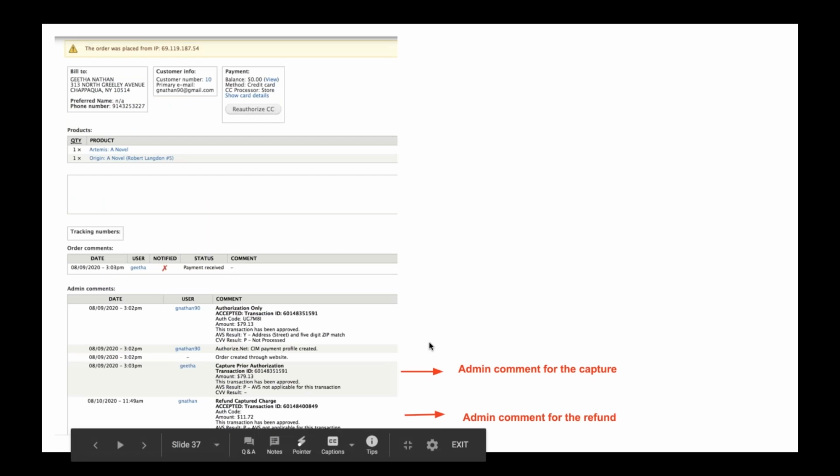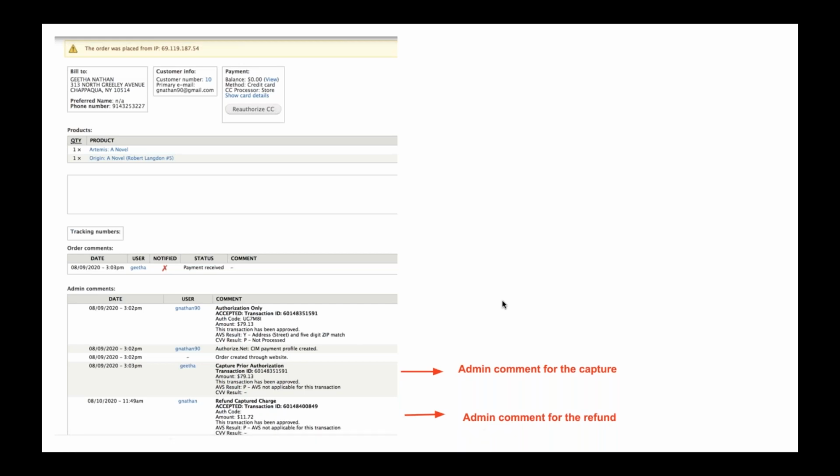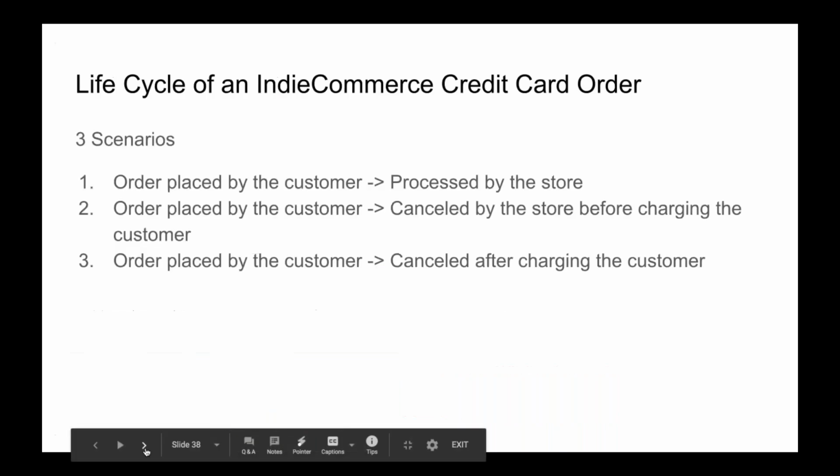And then you go to the admin comments, and you can see that also clearly. So this is the first charge, the first capture, that is $79.13, and then this was the refund. It says refund capture charge, and this is the refund that was issued to the customer. So everything is available on the website for you. All the transactions are available here. Everything that happened with the customer's card is available here.